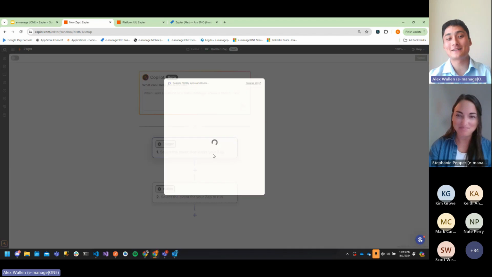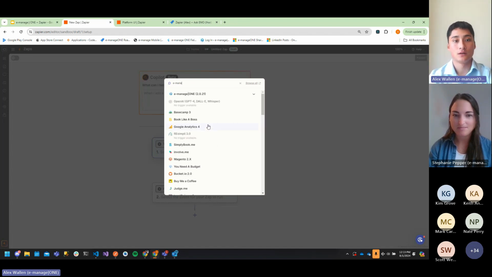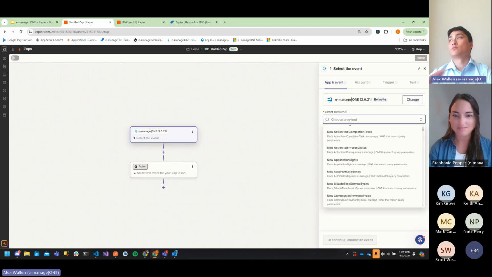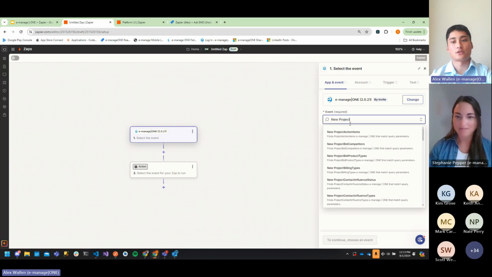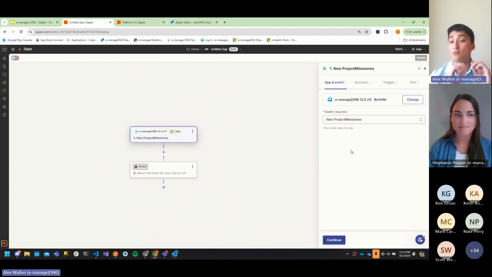All right, so again, we're gonna do an e-manage trigger, and then we're gonna do something else in a different software. So e-manage is our trigger, and the event that we want to respond to is a new project milestone. This is the legacy name for action item. They're synonymous now. So we're gonna respond to this milestone or action item.